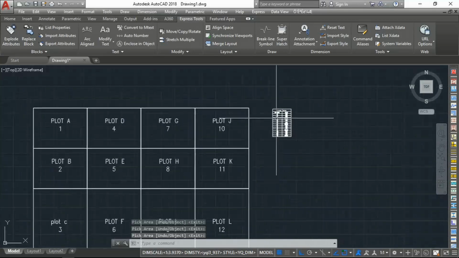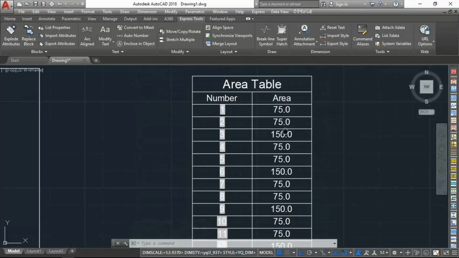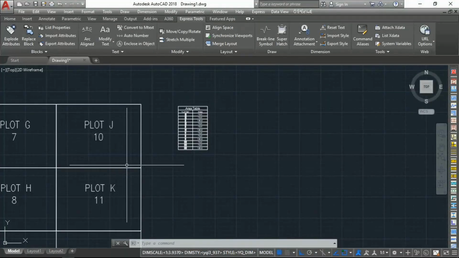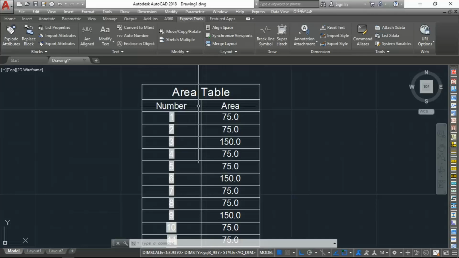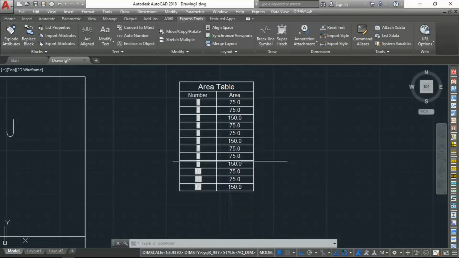So you can see here it creates a table with the area. Instead of calculating each area separately and then typing, which will consume much of your time, you can directly put AT and do the same as I have done here. So it will give you the full area in the table.